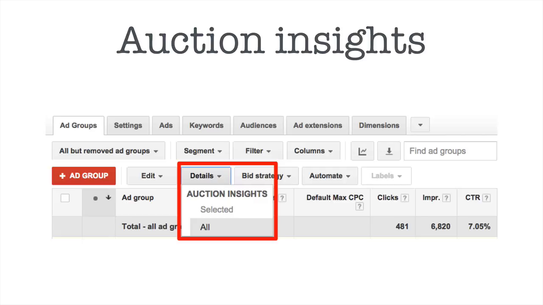If I don't tick any of those ad groups and I go under the details tab, then auction insights, the only option here I have is to select all of the ad groups. If I were to tick a few of those ad groups and then go in under details, I could choose auction insights selected. In other words, show me the auction insights just for those selected ad groups. And you can do the same at keyword or campaign level.